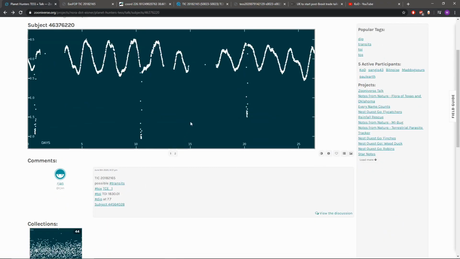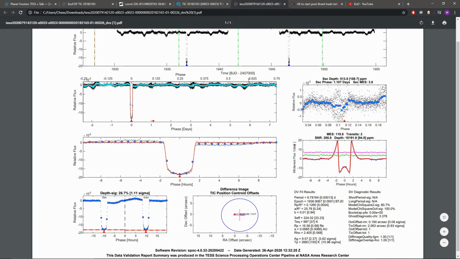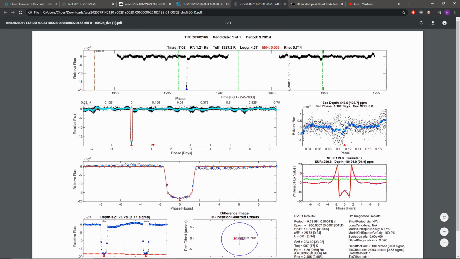So here is another object on the planet binary boundary. You can see that someone has already made a comment linking us to the TCE, informing us that it's already a TOI. So when we look at this TCE, we can see that it's a slightly smaller object compared to the previous one we looked at, with a Jupiter radii of 1.4788. The vetting summary for this one is all clear. Everything looks good. The centroid's all good, and you can clearly see the transits right there.